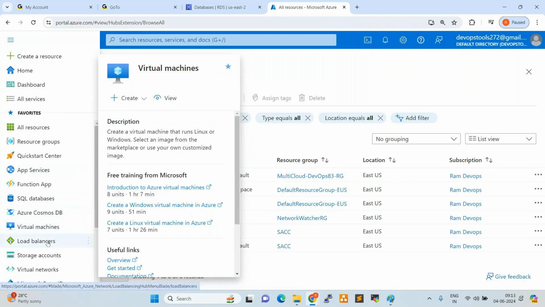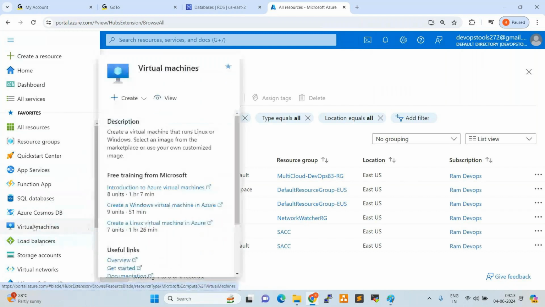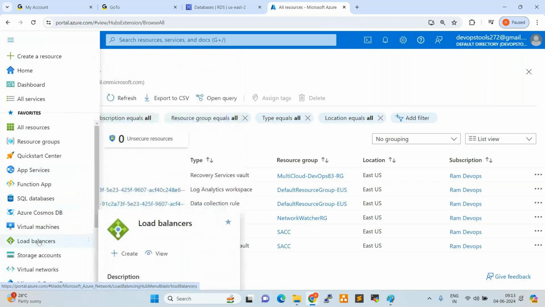Next one, load balancers. Here you can create the virtual machine. How to create this? How can we connect to the virtual machine? I'll show you. Next one, load balancers. What is a load balancer, anyone? What is a load balancer?